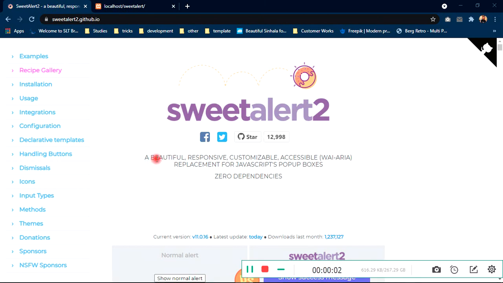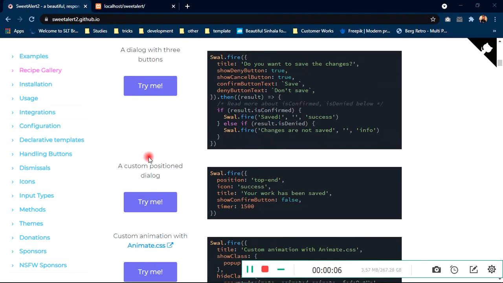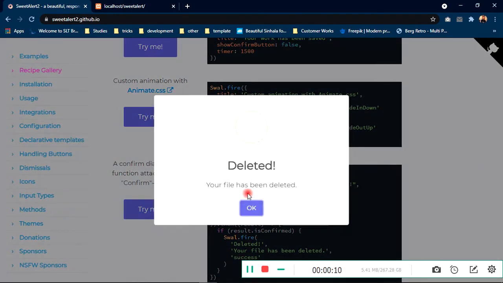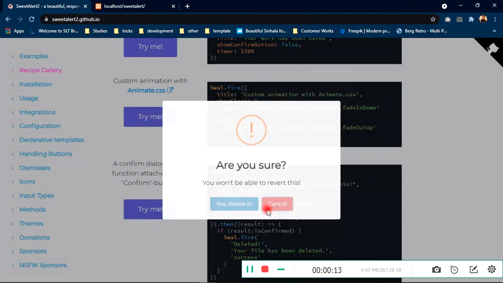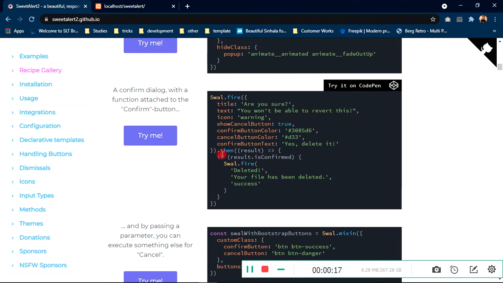Hi, in this video I will show you how to integrate the SweetAlert pop-up box in your projects. Today I will use just an HTML a tag to implement this.